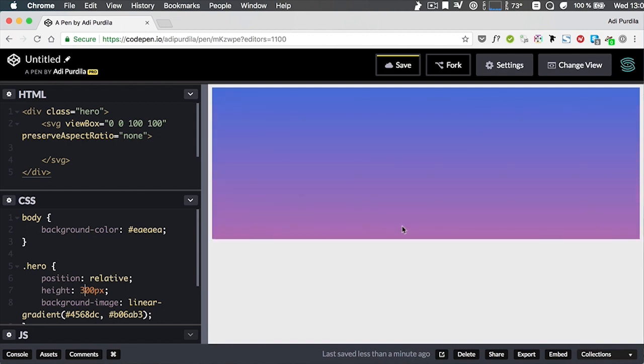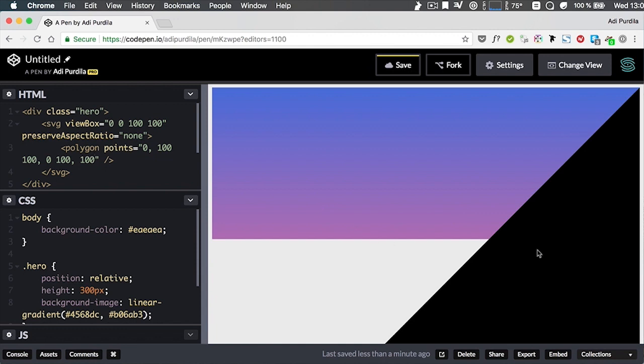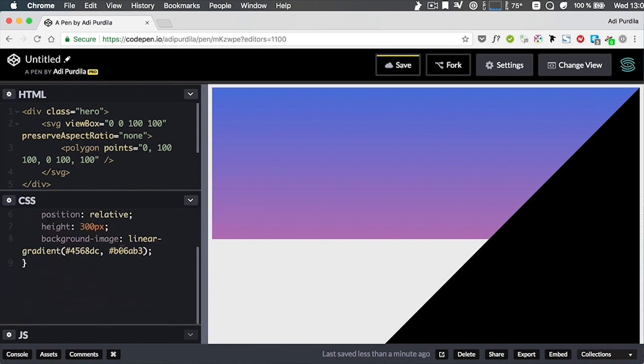All right. So, how do we add an angled edge that goes from here and it goes something like this? Well, it's all about this SVG that we created. Inside, we're going to create a polygon and we're going to specify its points like this. The first point starts at 0, 100. The second starts at 100 and 0. And the last one, 100, 100. Okay, so currently it looks something like this. It's a triangle, basically.